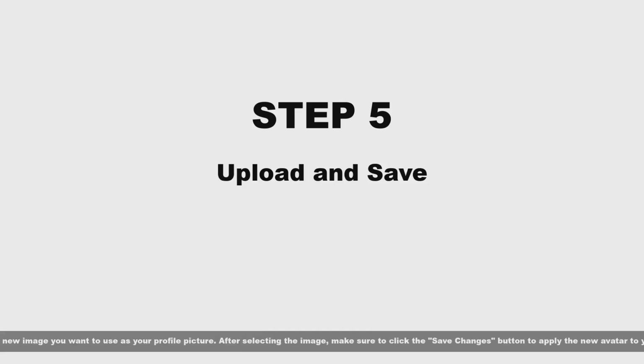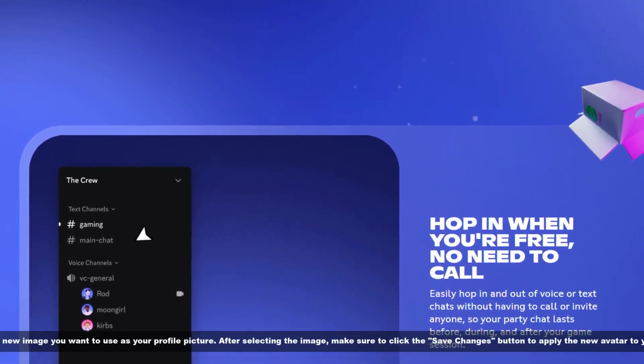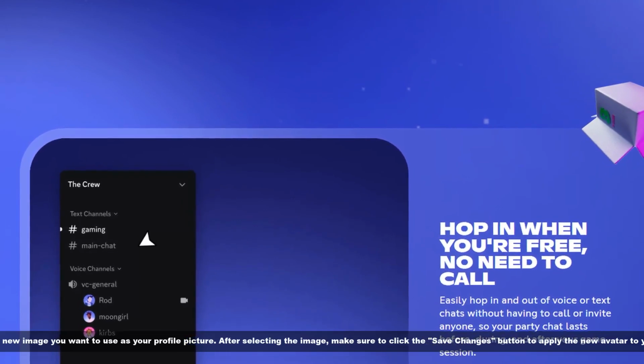Step 5. Upload and save. Choose the new image you want to use as your profile picture. After selecting the image, make sure to click the Save Changes button to apply the new avatar to your profile.